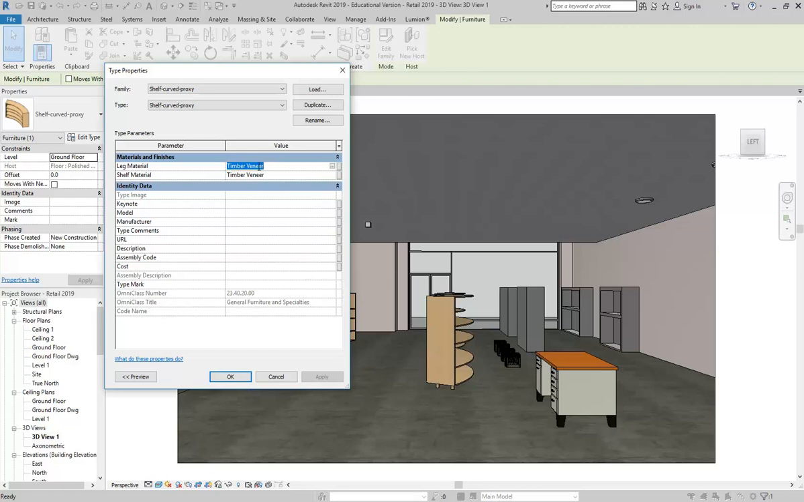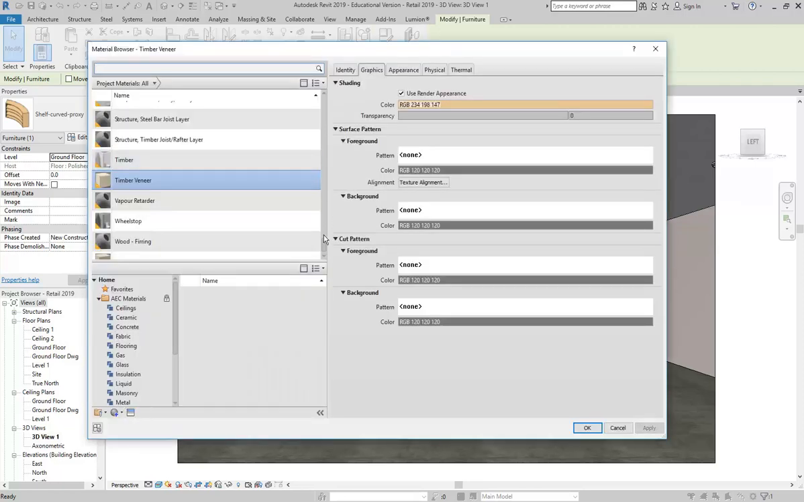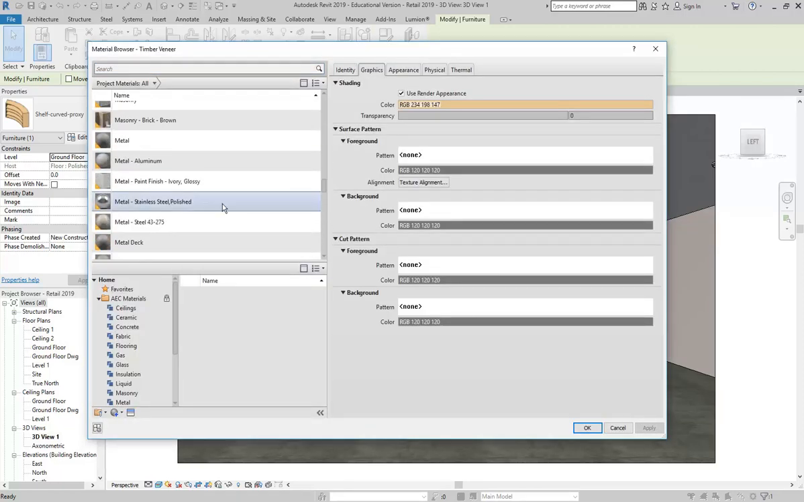So now I can change the leg material just by browsing here, and maybe instead of doing it the way I used to build them, I'll make it metal.